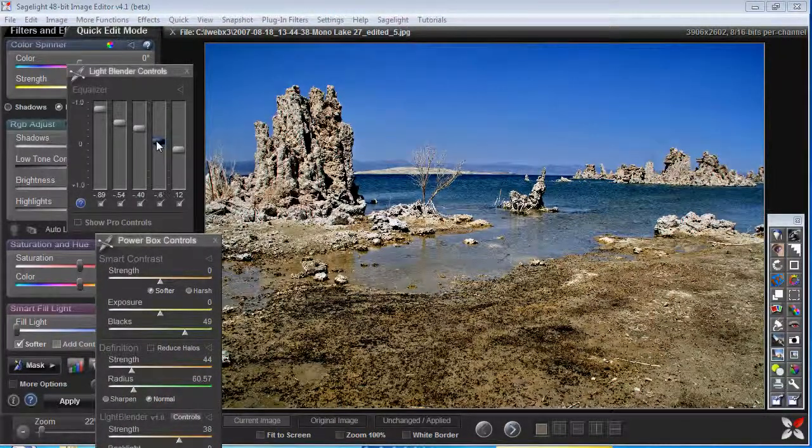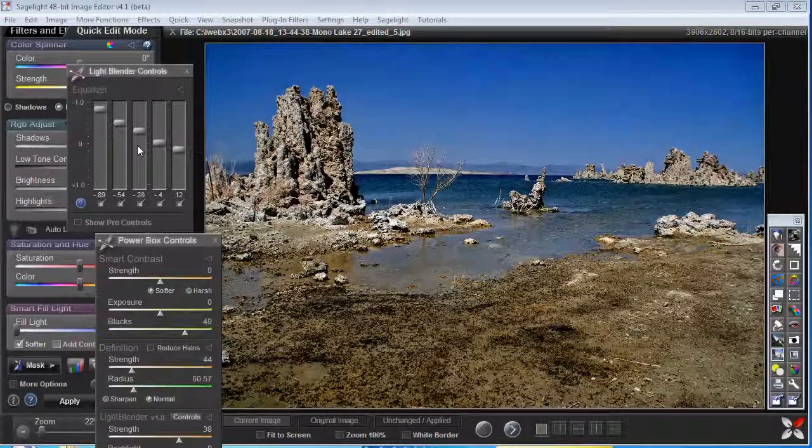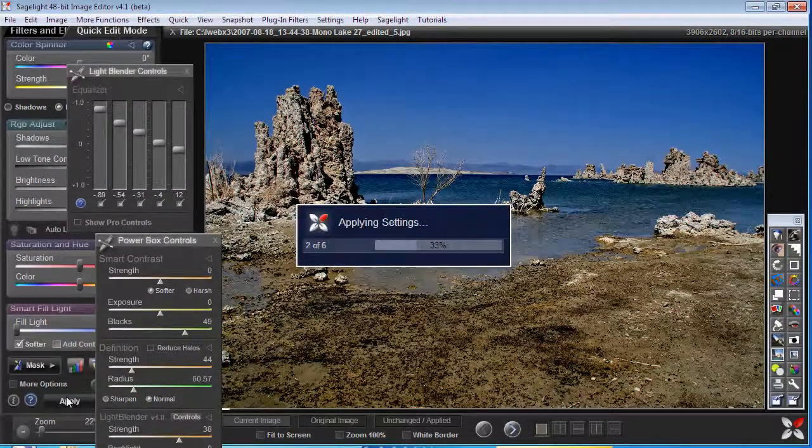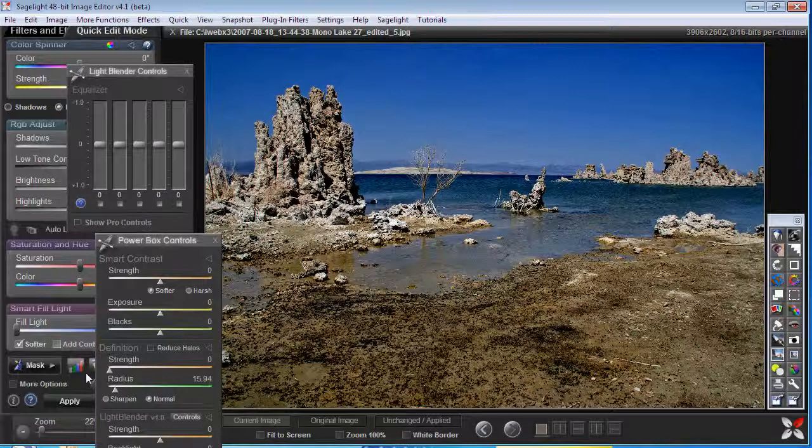If you press the Show Pro controls, you can get even more range. And so you can see that I'm just really able to bring that up. And the nice thing about the LightBlender is, let's say I'm going to keep this right here, and I'm going to go ahead and apply this with the apply button. And then what it's going to do is it's going to reset the LightBlender for me.